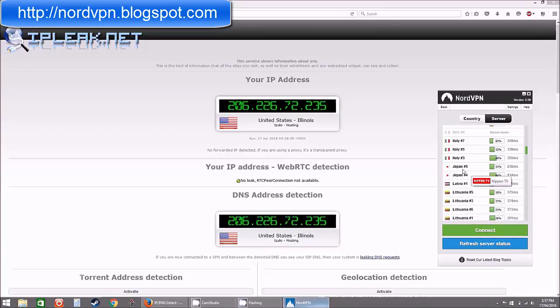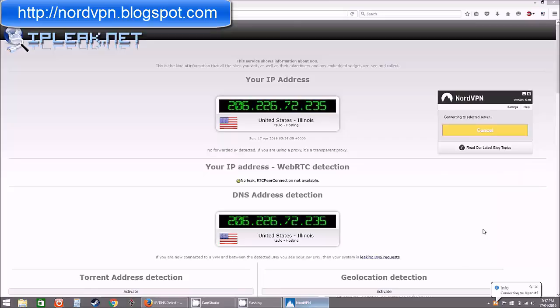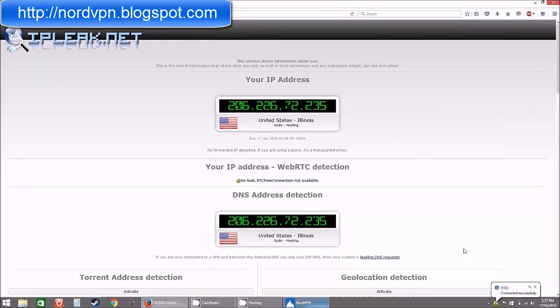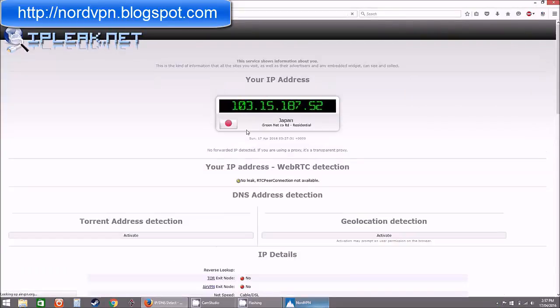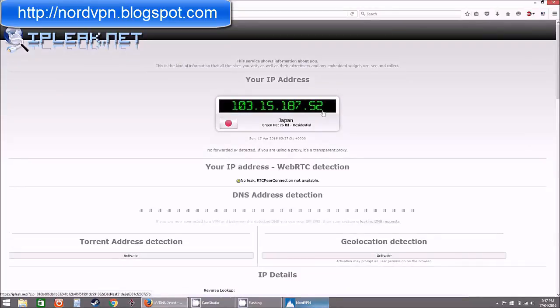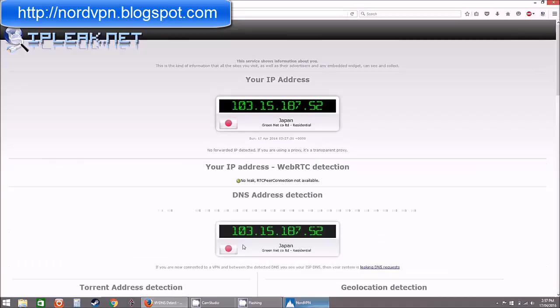We're just going to have another crack, this time setting up from Japan, and we'll see how that looks this time. So I've logged that on, and now we're going to reload this page and take a look at where we show up as from. And as you can see, we are in Japan. And there you have it. We have now successfully set up and registered for NordVPN, all in the space of just 4 minutes.